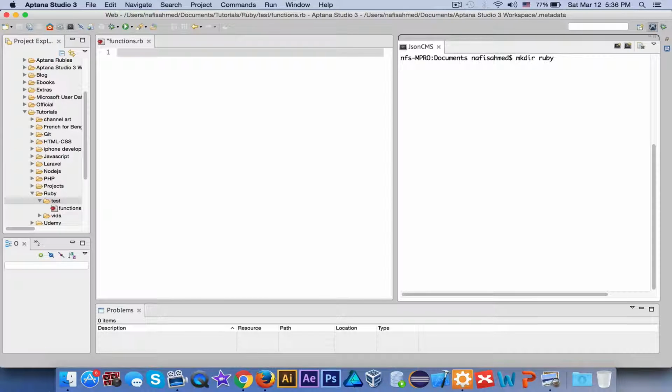You can do it using your Aptana, but if you want to do it using your terminal, then you can use mkdir Ruby. It will create a folder for you. But because I already have my folder, I don't need to do that right now. So it's pretty easy. You can do it using the cursor, or you can do it using the terminal. So let's not waste any more time on this stuff. Let me head over to my folder.